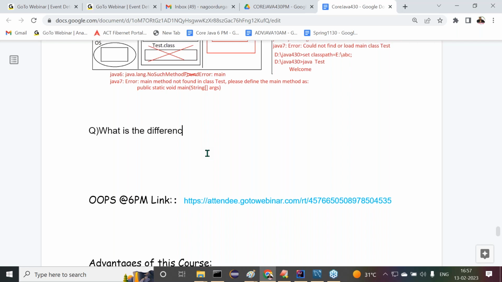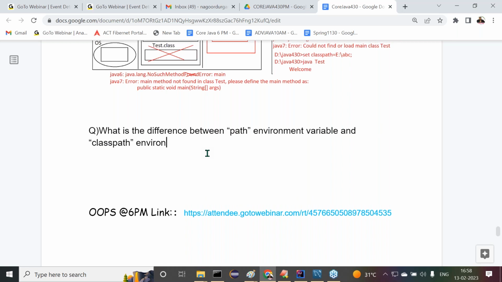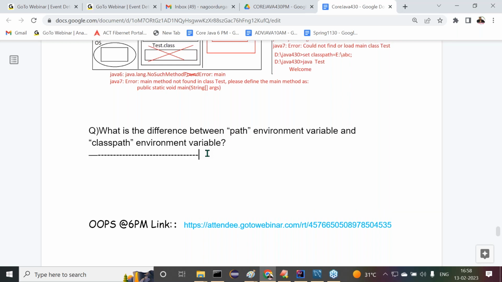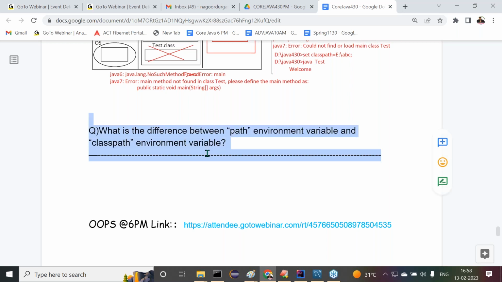What is the difference between the path environment variable and the class path environment variable? This is my question. Observe carefully. What is the difference between the path environment variable and the class path environment variable?